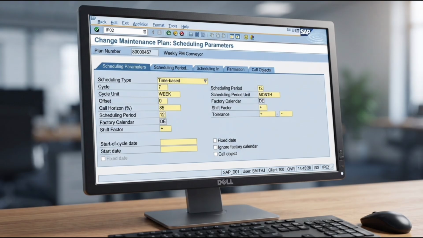Call horizon is a percentage that tells SAP how early it should create the maintenance call. A 10% call horizon means the order is generated when 90% of the cycle is completed. Factory calendar ensures non-working days are skipped. Shift factor decides whether early or late completion of the previous order affects the next date. These parameters are the heart of SAP PM scheduling. Setting them correctly is critical for accurate next start dates.